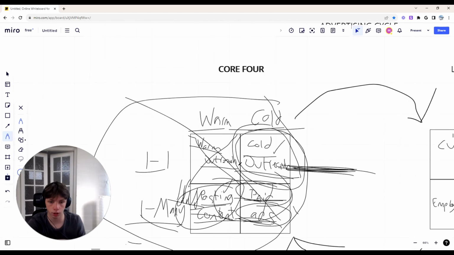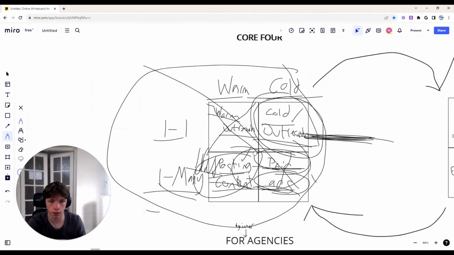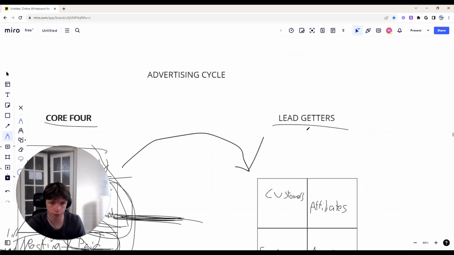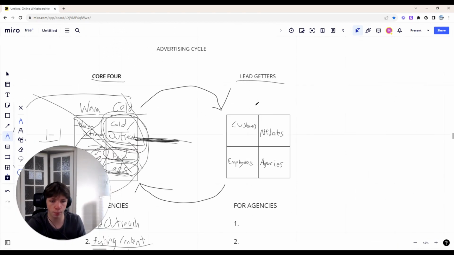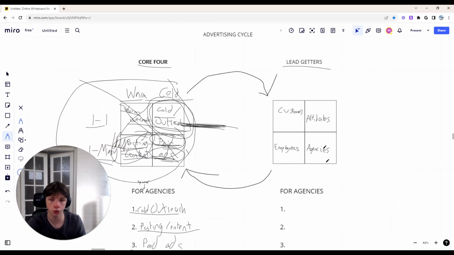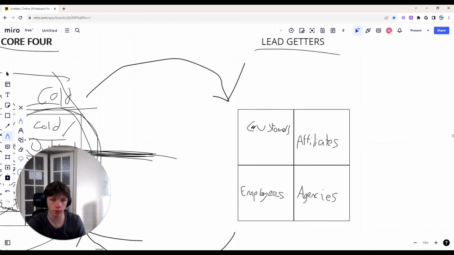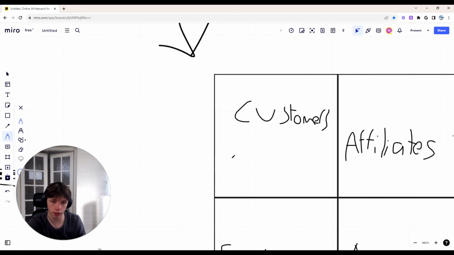And so we use this on our own. And then there's something called lead getters, right? So we have the core 4 and we have lead getters. Lead getters are people who you can use to help you do the core 4. Because the core 4 fundamentally are the only ways that you can get leads, you can use the lead getters to help you do the core 4, okay? So let's break it down. The first one is customers. Really, Hormozi says customers, but it's really customer referrals.